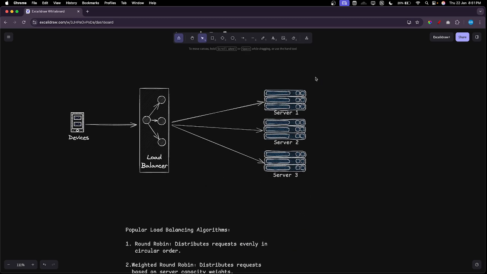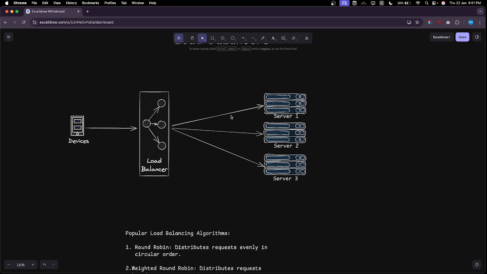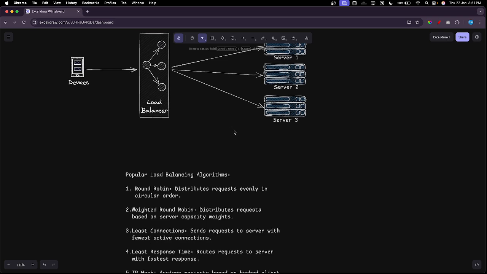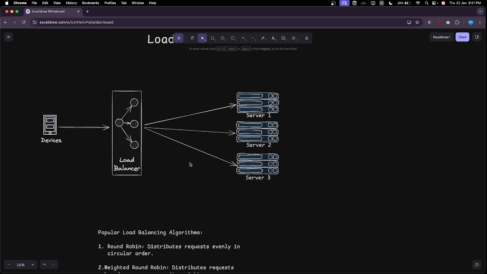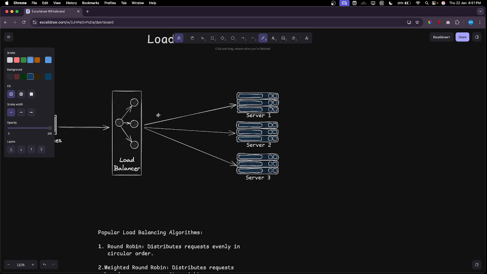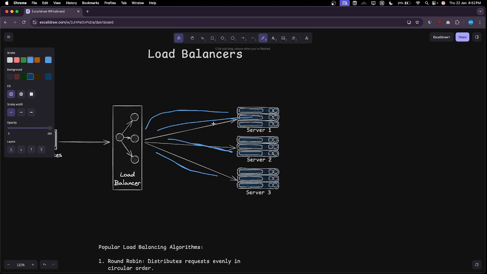A load balancer distributes the incoming traffic among the fleet of servers. But on what basis does it distribute the traffic? There are some popular algorithms, let's say round robin, which says distribute the requests evenly in a circular order. The first request will be routed to server 1, the second request to server 2, the third request to server 3, and the fourth request will be forwarded to server 1. That's how it distributes requests circularly, and that is what a round robin algorithm is.